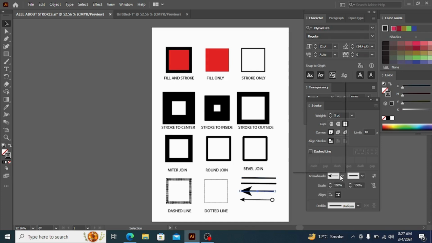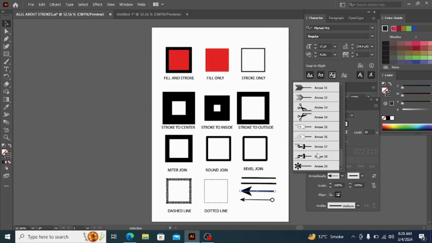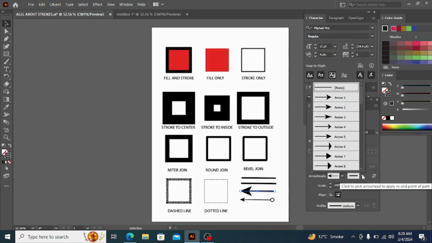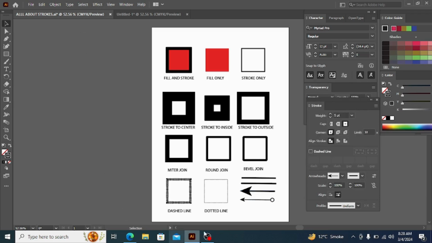Here guys, you can see the arrows here. This is basically the arrowheads. You can see there are many arrowheads given here in the stroke options. Okay, and here you have the endpoints also. I hope you have learned this till here.